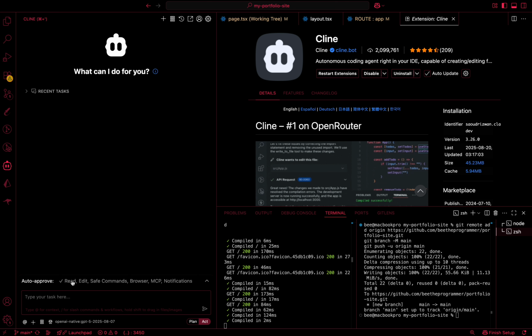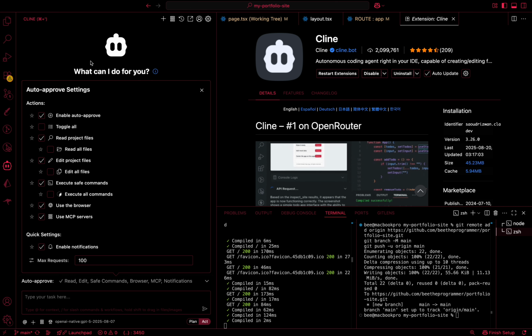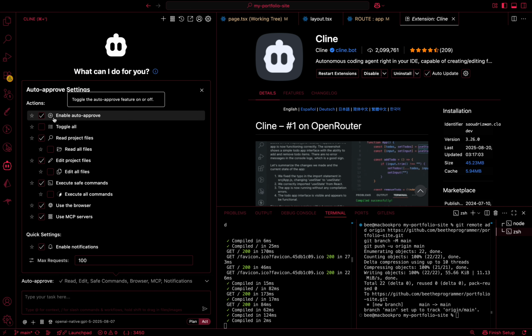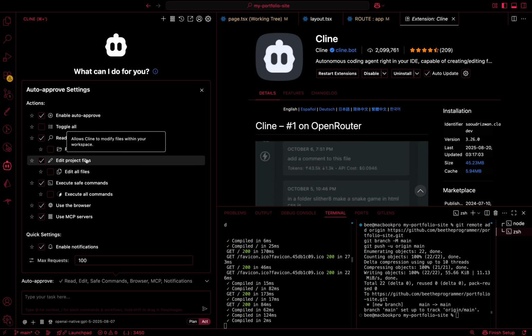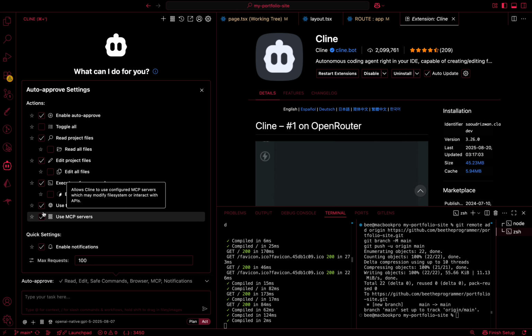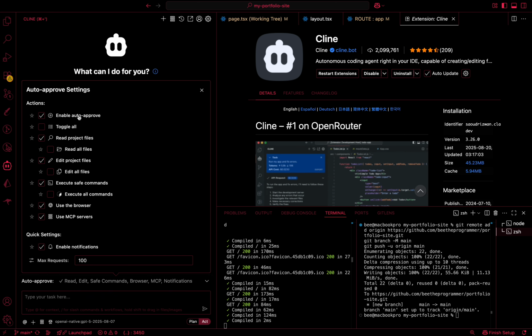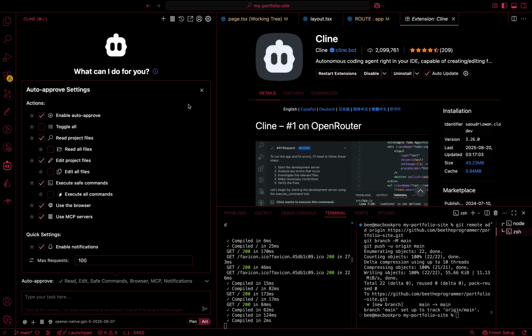But okay, let's talk about permissions. So you can choose what permissions to give Cline. Here I've enabled auto approve. I've also allowed Cline to read my project files, edit my project files, execute safe commands, use the browser, use MCP servers. So you can decide what permissions you want to give Cline. Just, I guess, based on how comfortable you are.